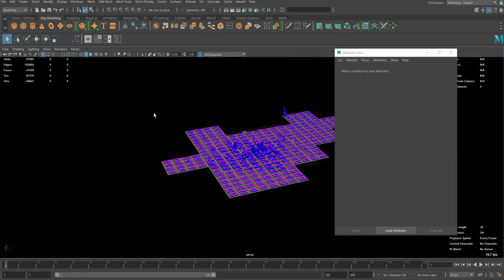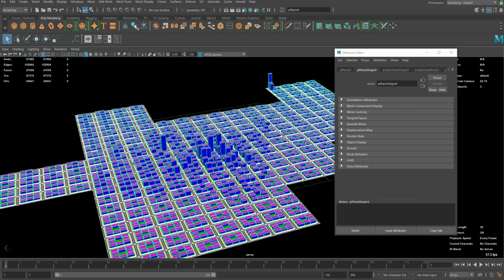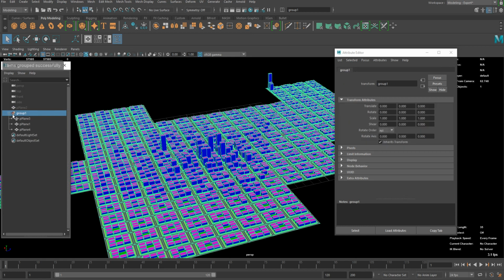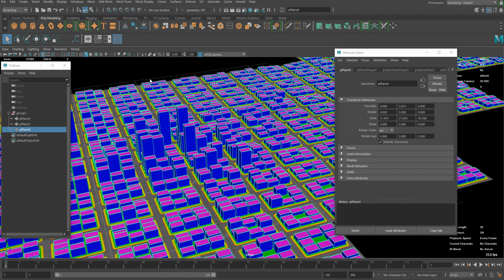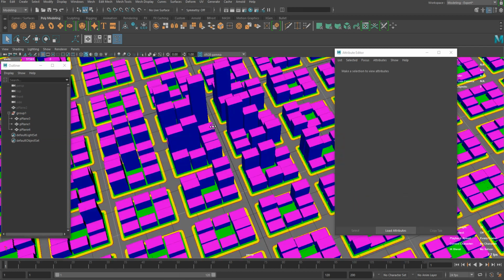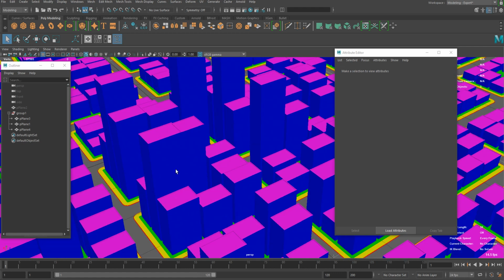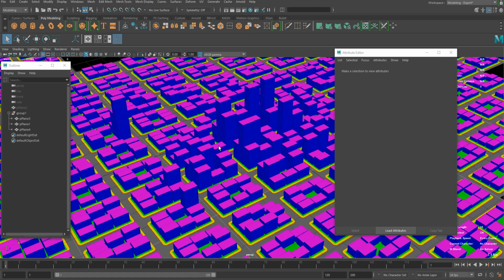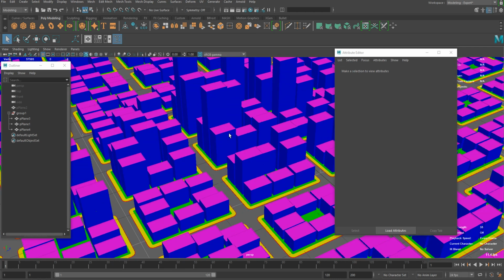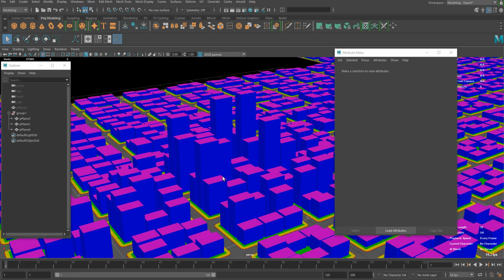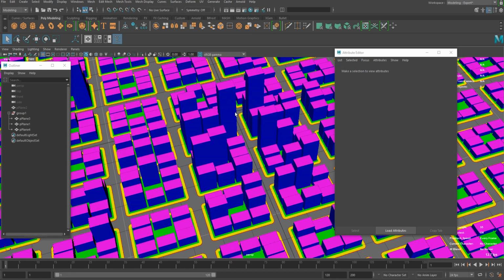So now you can select everything and delete history and probably group them. You could rename them, and you could just unwrap this using the automatic solution there, and you could assign some textures on the buildings and the roads and so on. So this is a simple method to model a city like this with a series of extrusions basically.